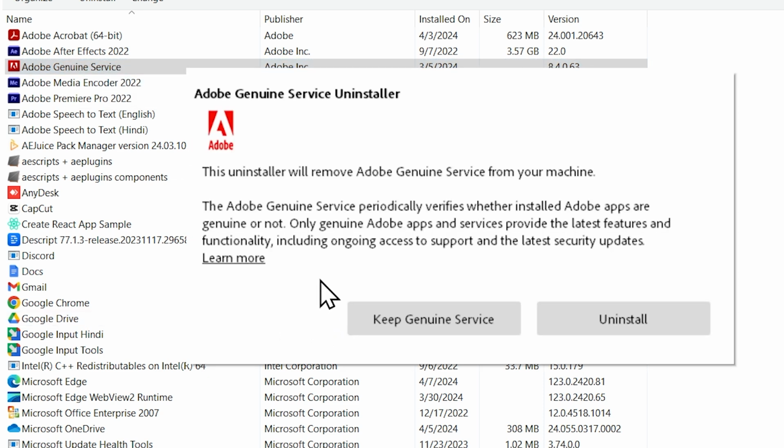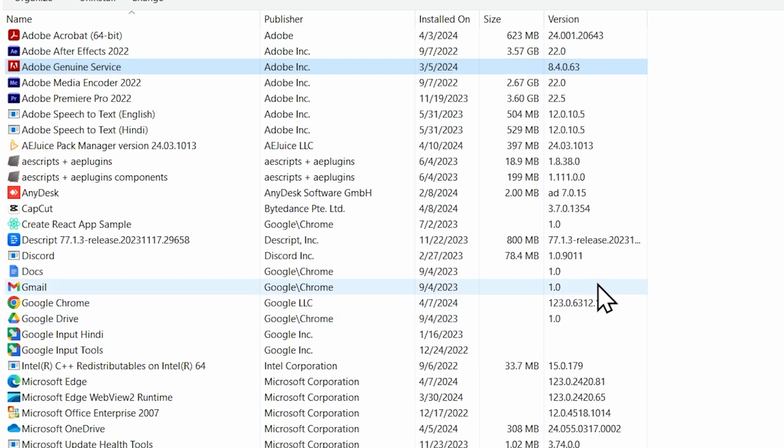If you have a license, do not uninstall this app. However, if you're using Adobe applications without a license, you can uninstall it. Okay? Simply restart your computer.